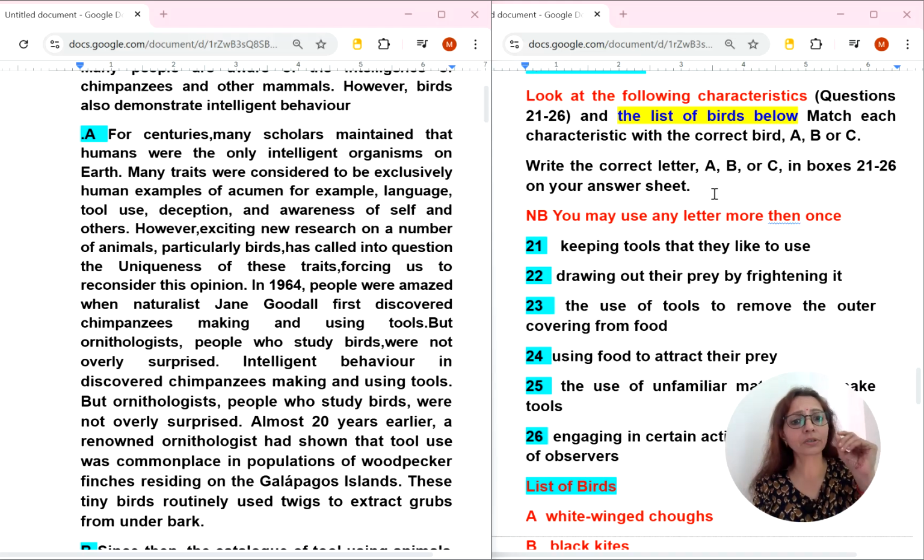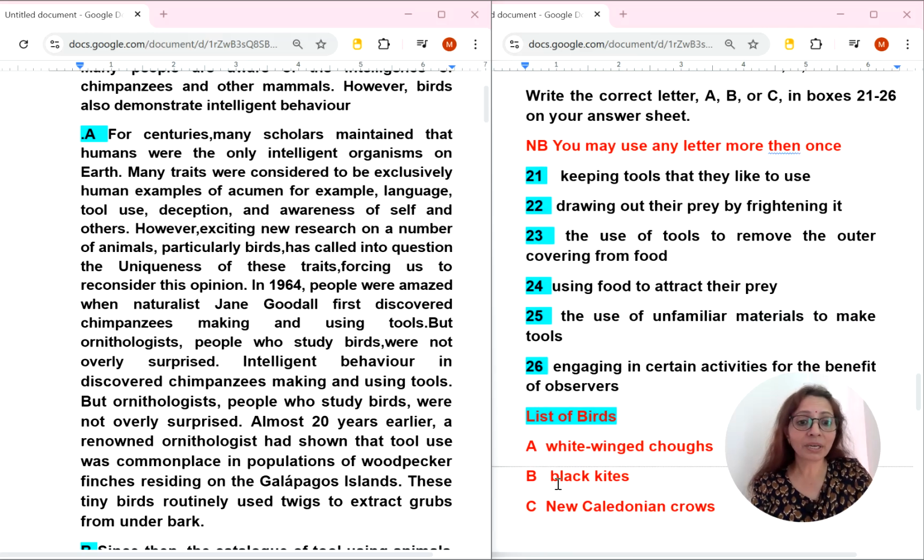On your answer sheet you need to write alphabets, not the bird's name. You will not be writing black kites, white winged chooks. No, only the alphabet you have to write. It's like in IELTS listening also, there are similar kinds of questions. There also we need to write alphabets, not the full name of things. So how to do it? It's the same. I will be doing it like list of headings. First I will read all the characteristics. Questions 21 to 26 are there. So let me take out my pen.